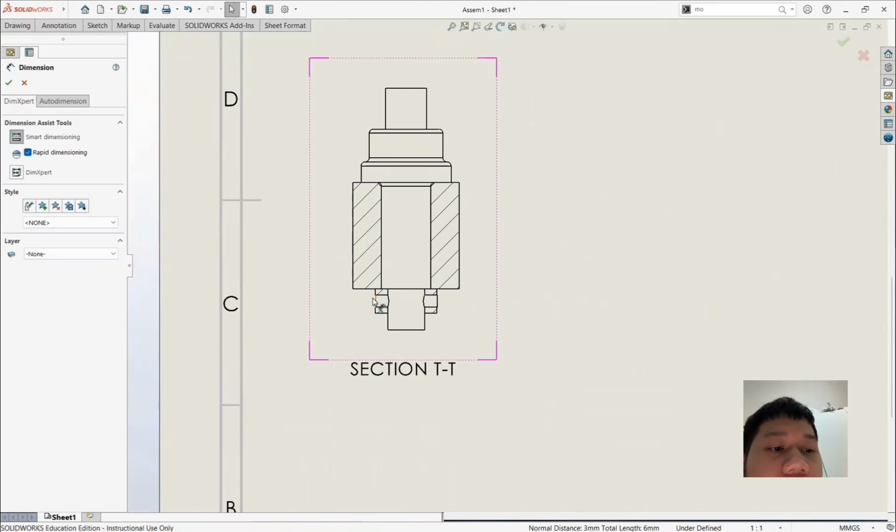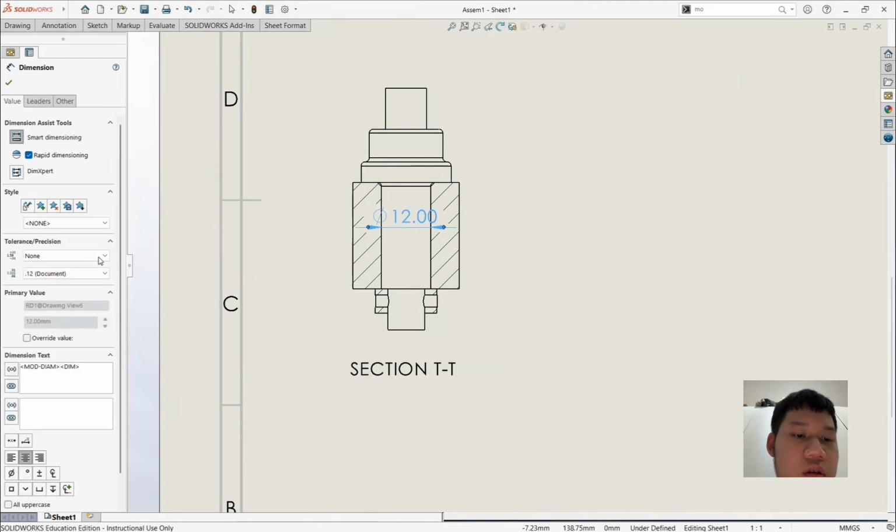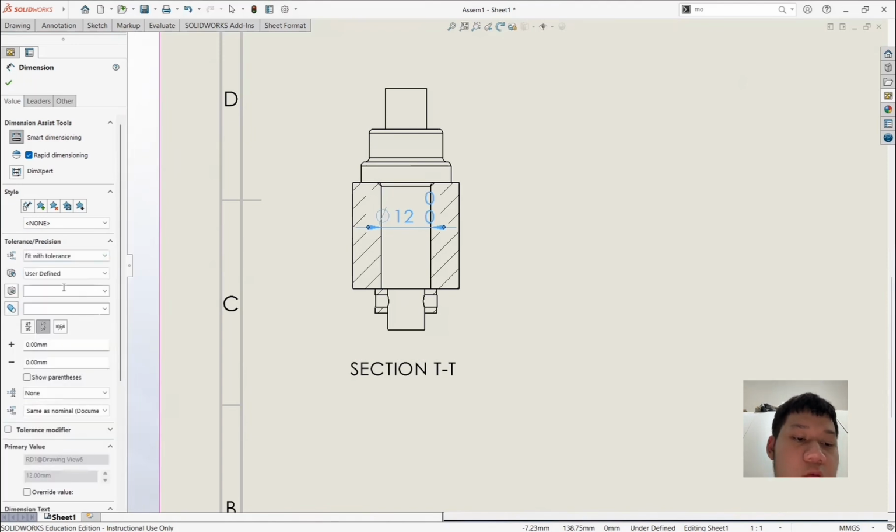First, select the smart dimension and point it to the point. Okay, and set it to 12 diameter. Okay, and set precision to none. Next, set tolerance to fit with tolerance and set tolerance to H7 and G6.